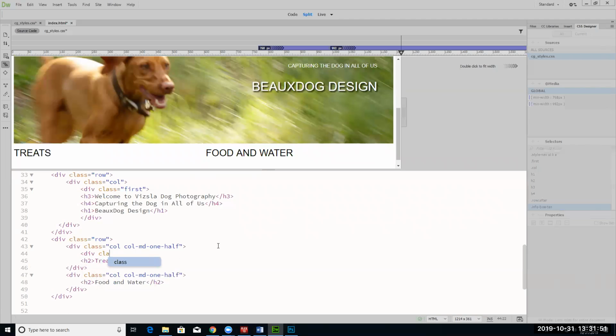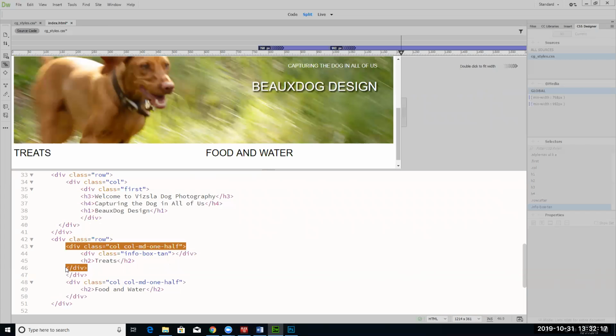Div space class equals, and then we start our quote. And there's my little box, so info box tan, and then I'll end my little div there, and then I need to end my div here. And I might just tab it in. Oh, there already was a div. Oops. It filled it in for me. You know how that goes, which is really nice of it, but okay.